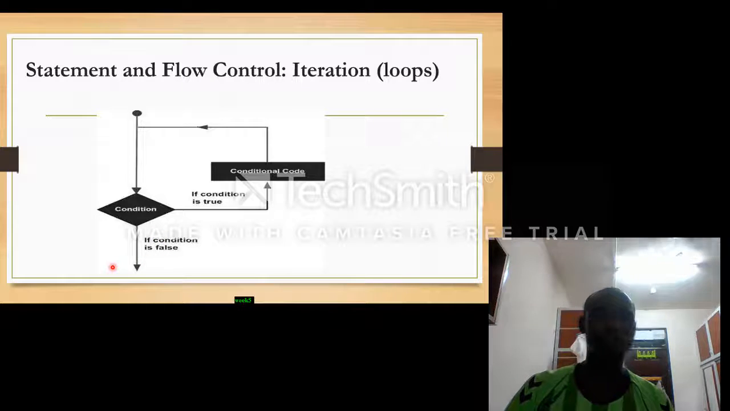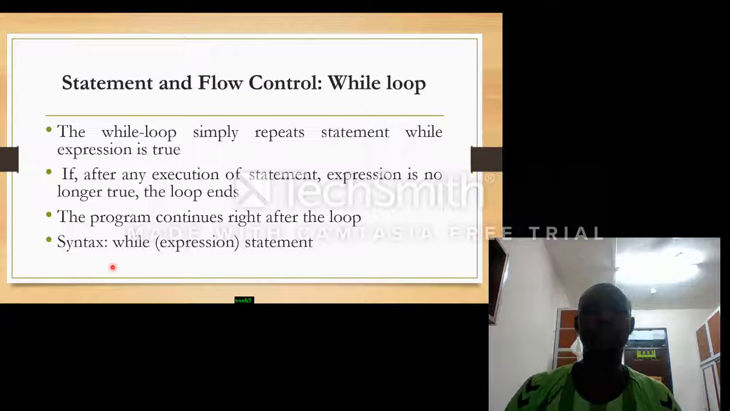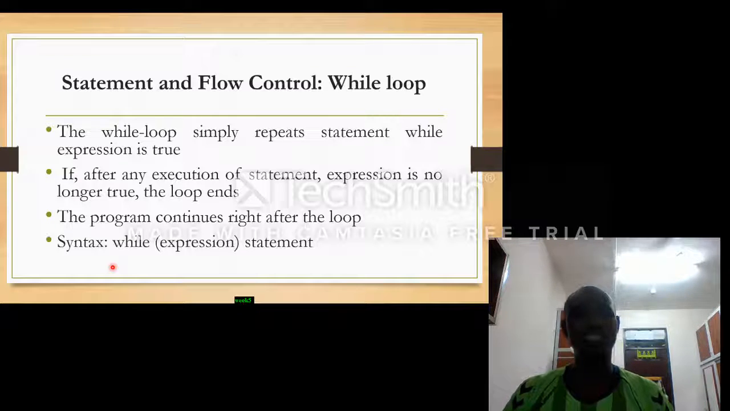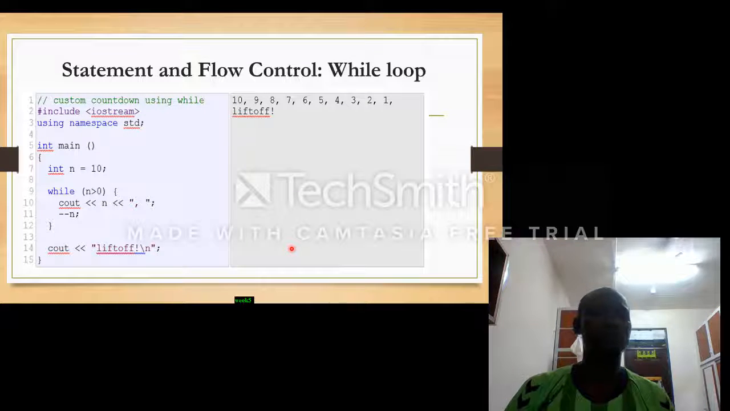Let's look at the different kinds of loop statements that we work with in C++. One of the most common ones is the while loop. The while loop simply repeats a statement while the expression is true. If after any execution of the statement, the expression is no longer true, the loop ends. The program continues right after the loop. The syntax is while, in brackets expression, statement. Let's have an example to demonstrate it. Look at it.